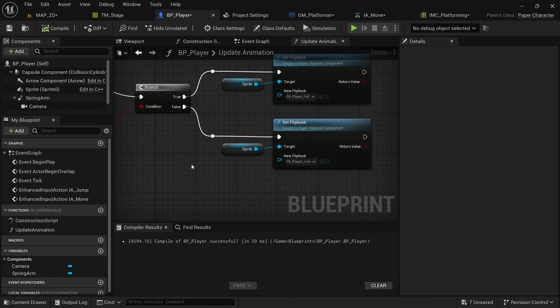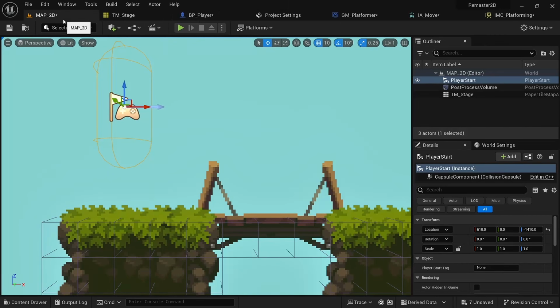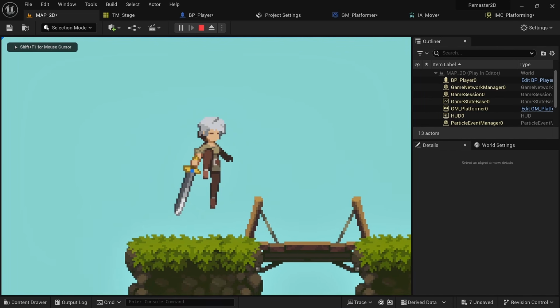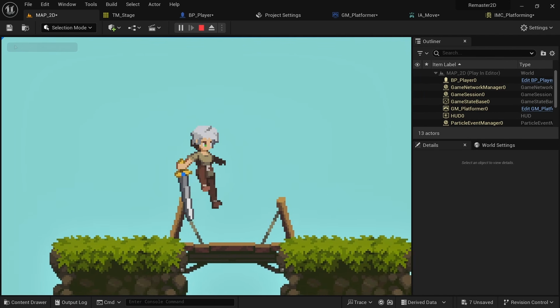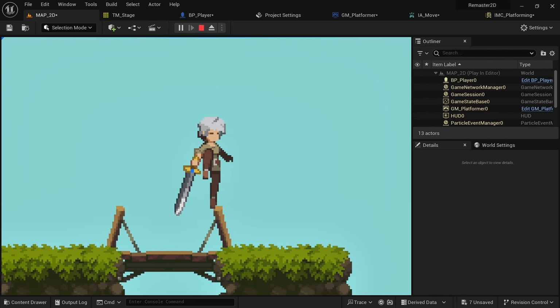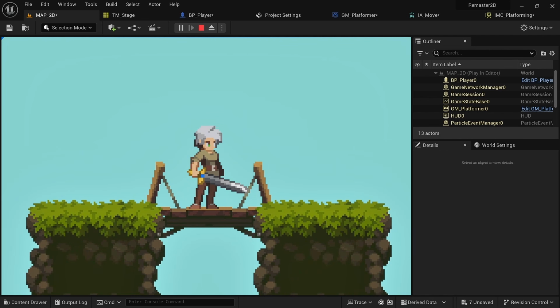A nice little trick to make the transition a little bit smoother is to not check for smaller than 0, but check for something around -100. That way we don't switch animations directly at the apex of the jump, but after descending a little bit. This just makes it feel a bit more natural in my opinion. And this is all it takes to set up animation switching for your Paper 2D flipbooks.